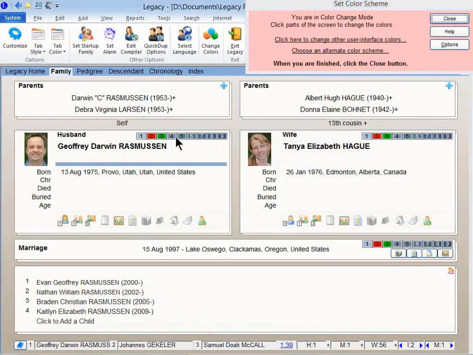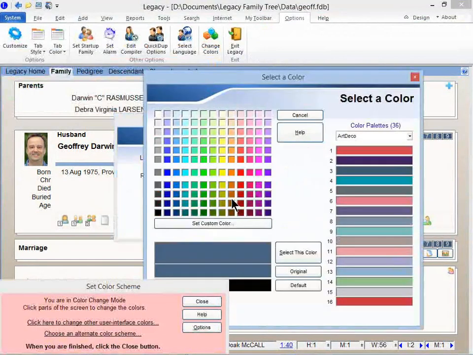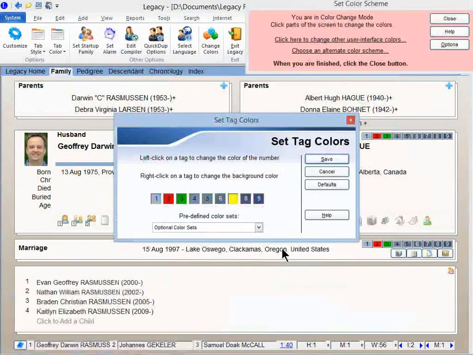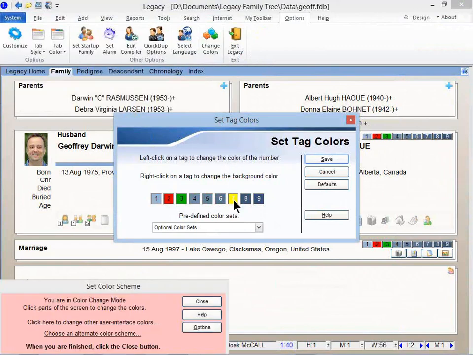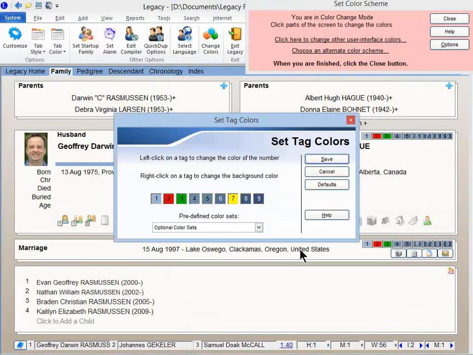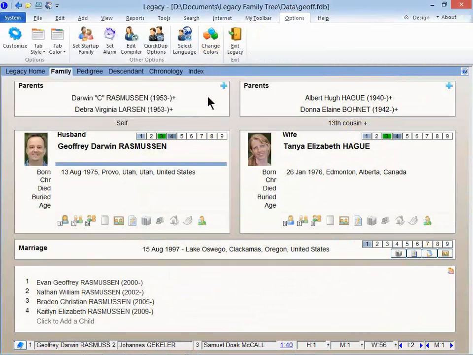Let's just try that. And so let's just make number 7 yellow. So I'll click on number 7. Right-click on a tag to change the background color. Let's do that. And I'll make it this yellow. And so you see number 7 is now, well, now I can't see the number. So let's left-click on it, like the instruction says right here, and let's make its font black. And so there you go. So when I click on Save, and I close this out, now anyone that's tagged on number 7 is going to be yellow.